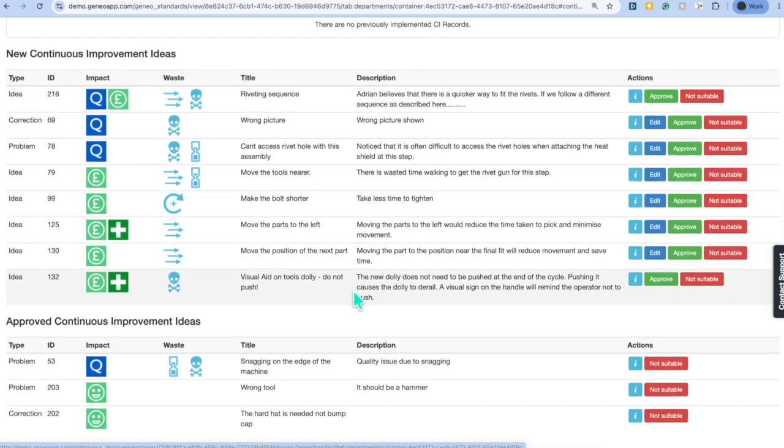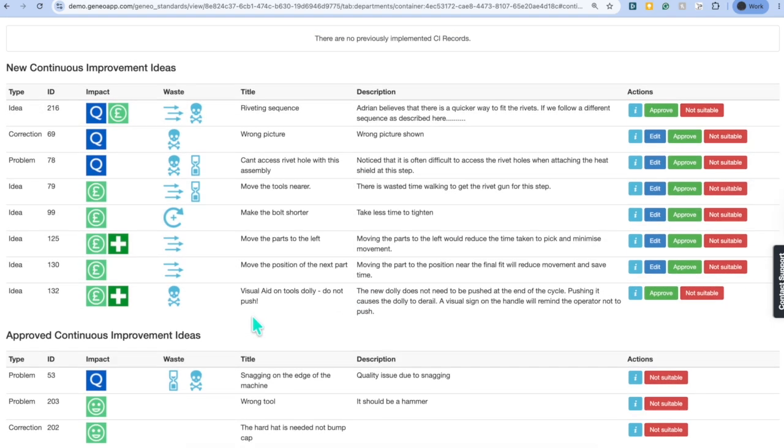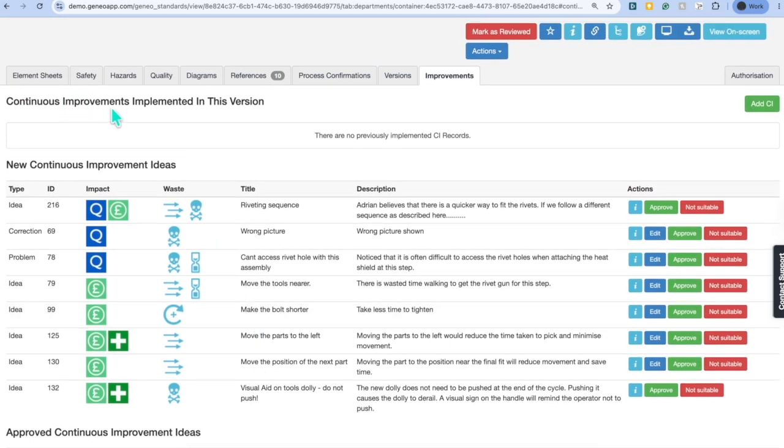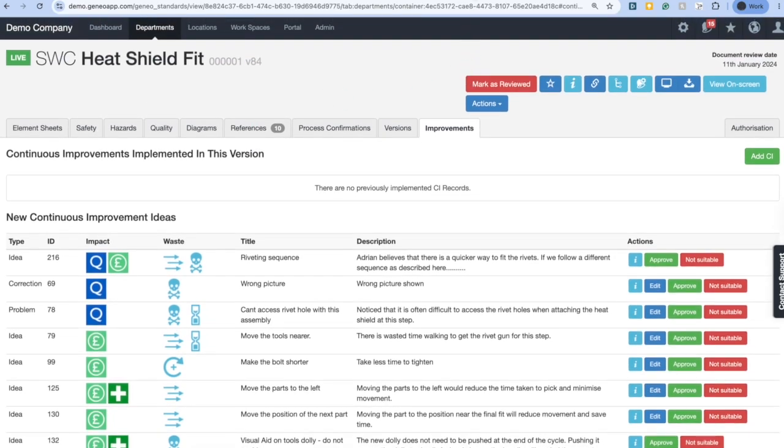We have an opportunity to review it, approve it, or declare it not suitable. And once it's approved, we can then implement it in the next draft version or at any point in the future.